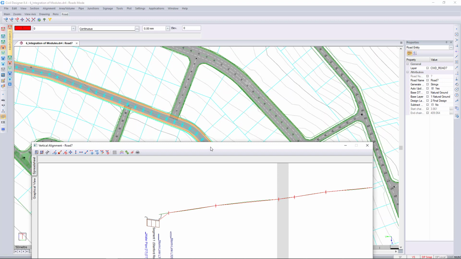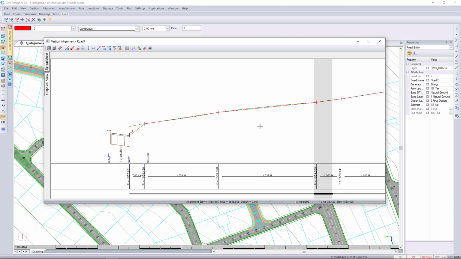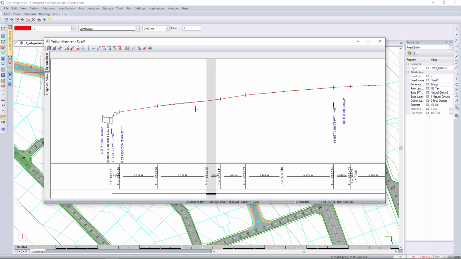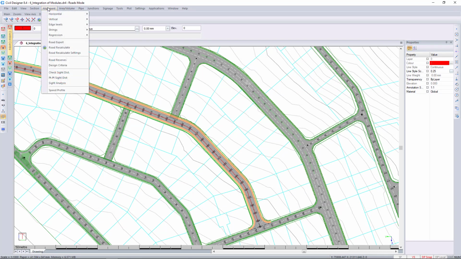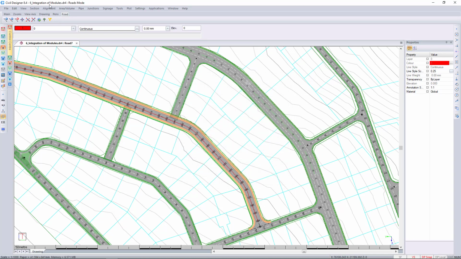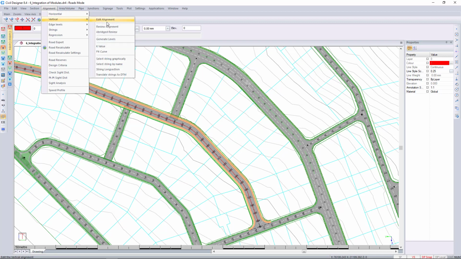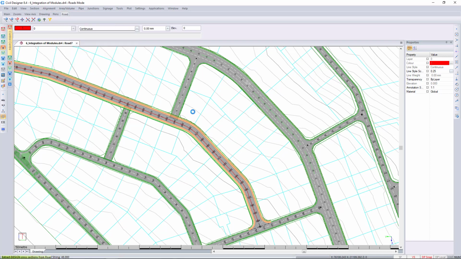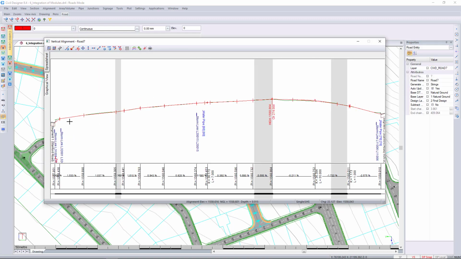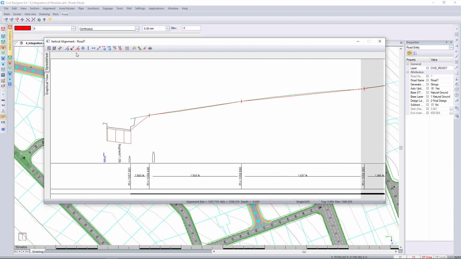Okay, so to do that, you can go and look at your vertical alignment, make sure that the K values are matching the design speed of the road. What you can do as a guideline, you can go to your design criteria. I'm going to say this is a 50 kilometer road, so give me all the tips on the 50 kilometer road. And I'm going to go back to my vertical alignment edit. And now I can look at these items.